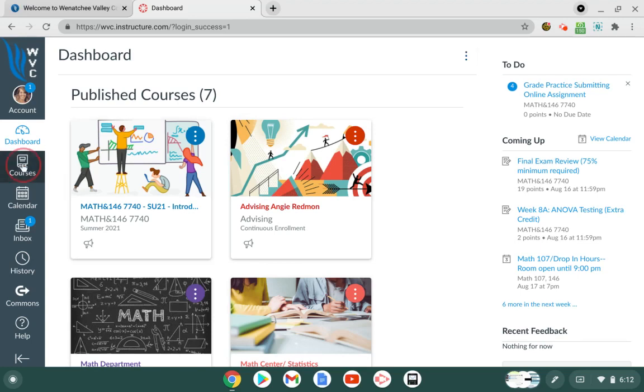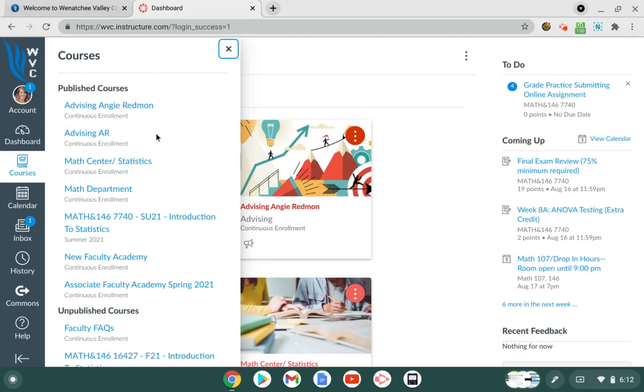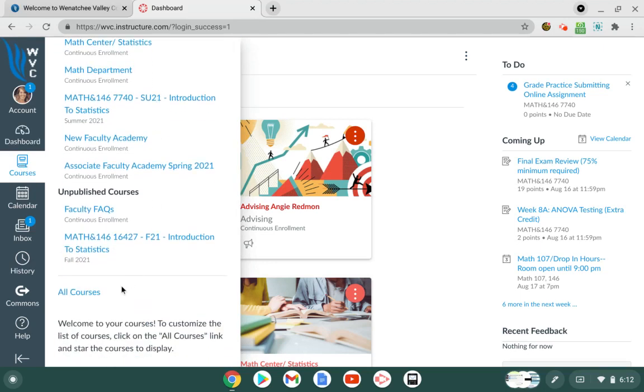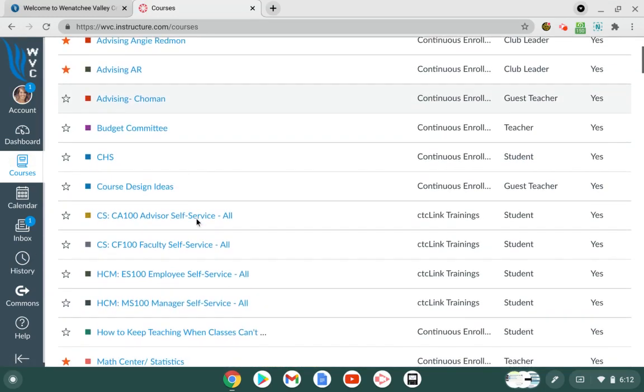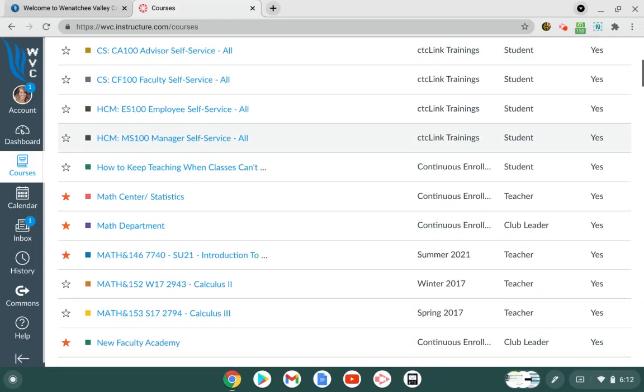I'm going to go to courses. This is going to give me the same listing of published and unpublished courses, but I can click on all courses here at the bottom. That gives me every single class I've ever either taught or been a part of in Canvas. You'll notice that a bunch of these are starred. The ones that are starred are the ones that show up in my dashboard.